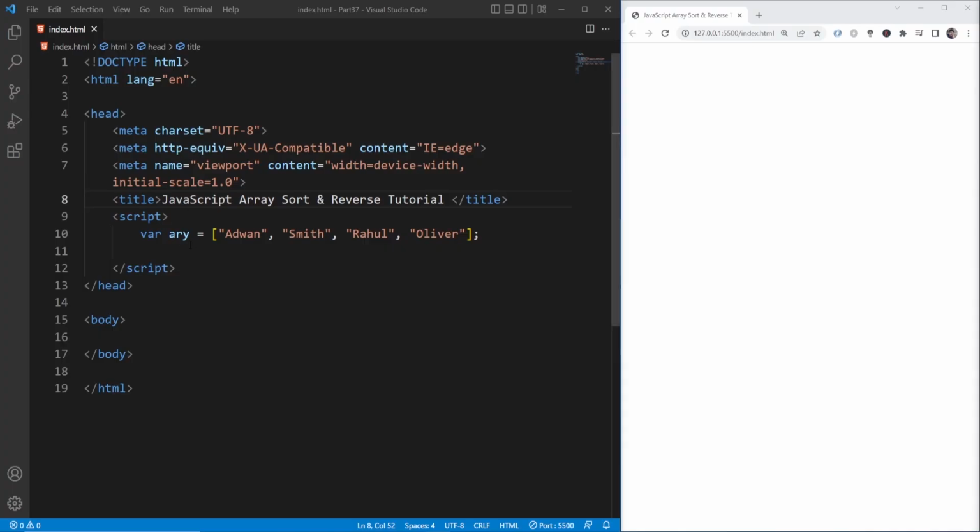And here you can see, inside the script tag we already created an array, and inside the array we have a total of 4 values: Advan, Smith, Rahul and Oliver. And using the sort method we can sort values alphabetically. Let's change the order of the student names. So I'm going to move Smith first. Copy, delete, and before Advan I'm going to paste it. And I want to save this file.